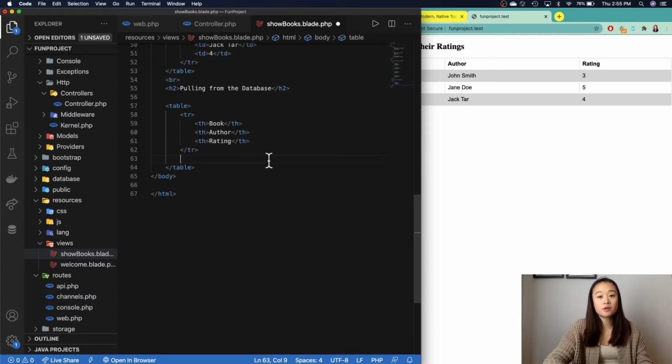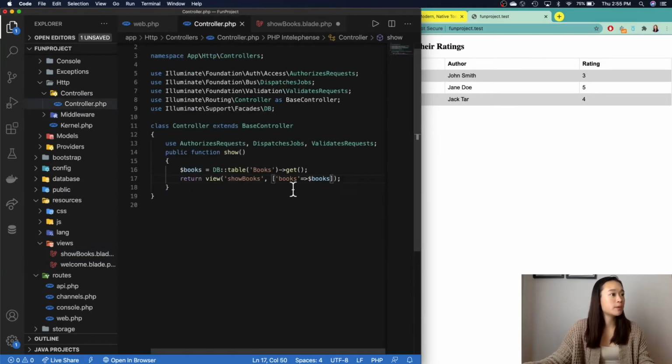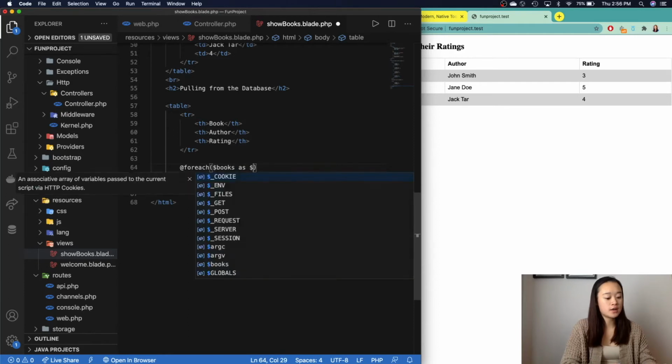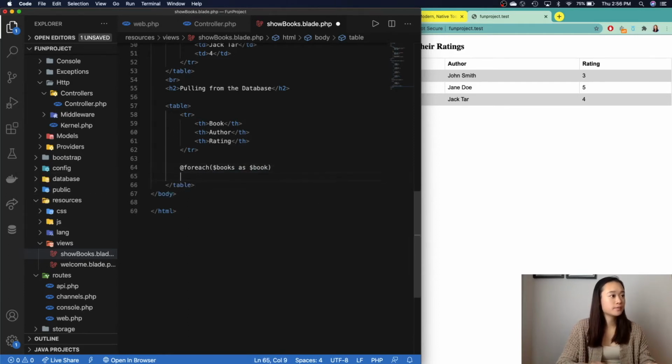I'll be using a foreach loop to iterate through the rows in the database and add it to our table. So I'll have @foreach, and we're going to reference the variable that was passed to us from the controller, which if we go back to the controller, it was books. So foreach books as, and then I'll just say book. And then we can close our @endforeach.